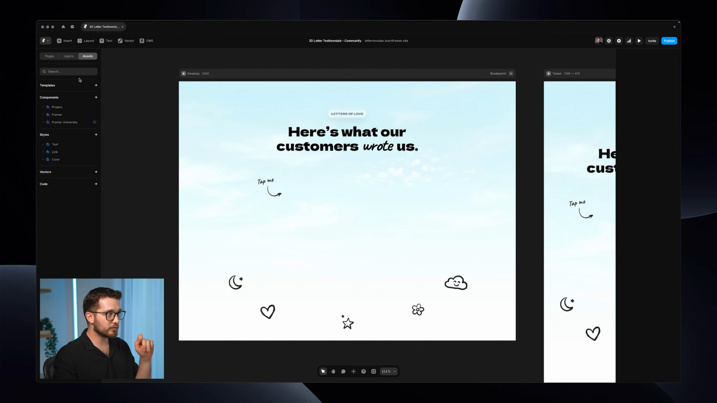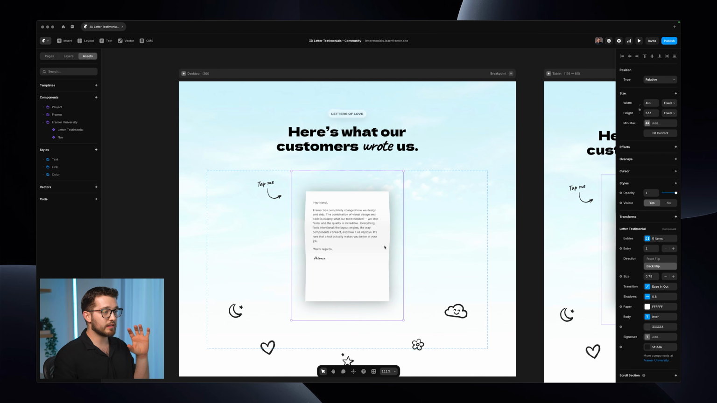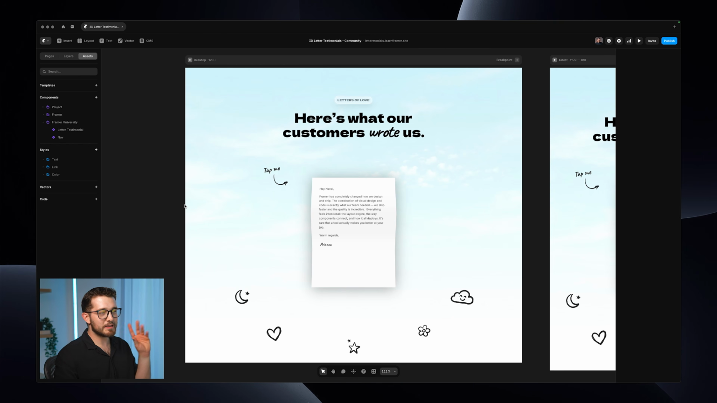I'm gonna go to the Assets panel, and I'm gonna open down Framer University, and this is where we have the letter testimonial. Now, you can see that we have a little update button here. We can see that because the component got an update. So we are actually developing these components so that you can use them really easily. And sometimes we push updates to them. So that's when you're going to see an update button there. Make sure to always click it when you see that. So now that it's updated, I can just drag and drop this onto my canvas, and it's now added to my website.